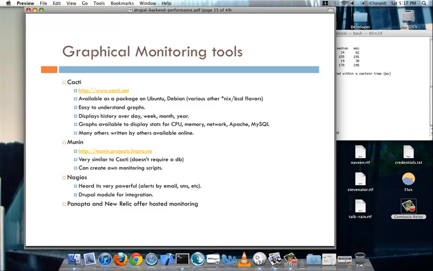Another tool you could use is Nagios, and I've heard it's very powerful, and it has a Drupal module for it, but it's also a giant pain in the butt to configure. I don't know if there's anyone in the room that has installed it and configured it and all of that stuff. And how was it?